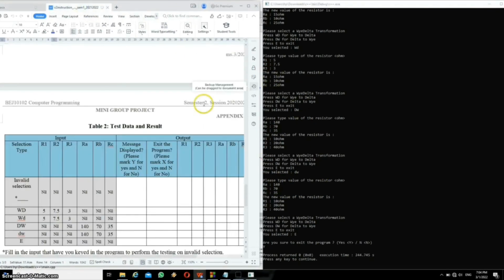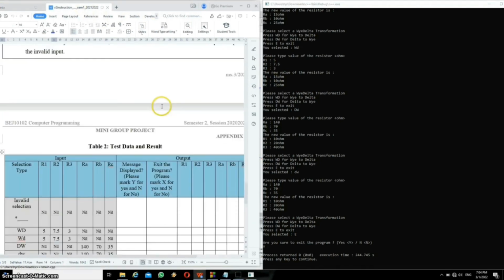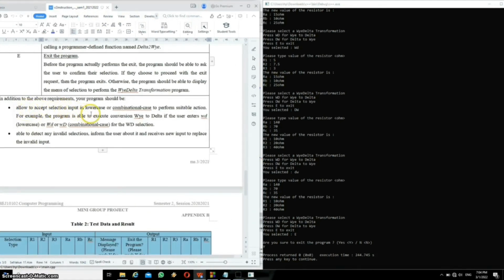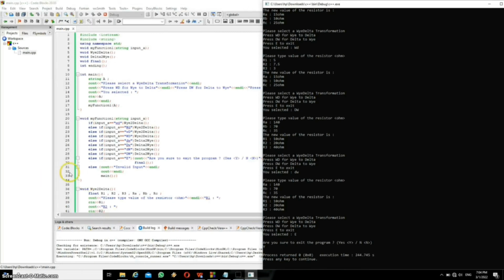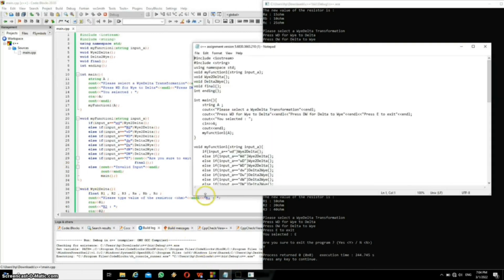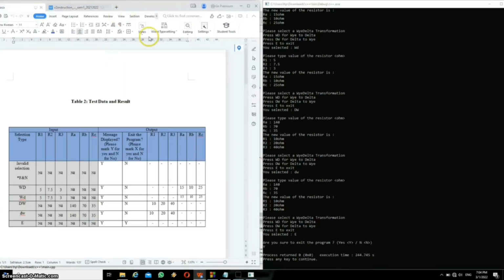So basically we use the small letter wd because here they stated the requirement: allow the access selection input in lowercase or combination case to perform suitable action. For example, the program is able to execute conversion Y to delta if the user enters small letter wd, lowercase, or WD with capital W or capital D. So the selection is able to detect any invalid selection, inform the user about it, and receive new input to replace the invalid input. So that's why we use the combination of small letters for the result. So that's it from me.